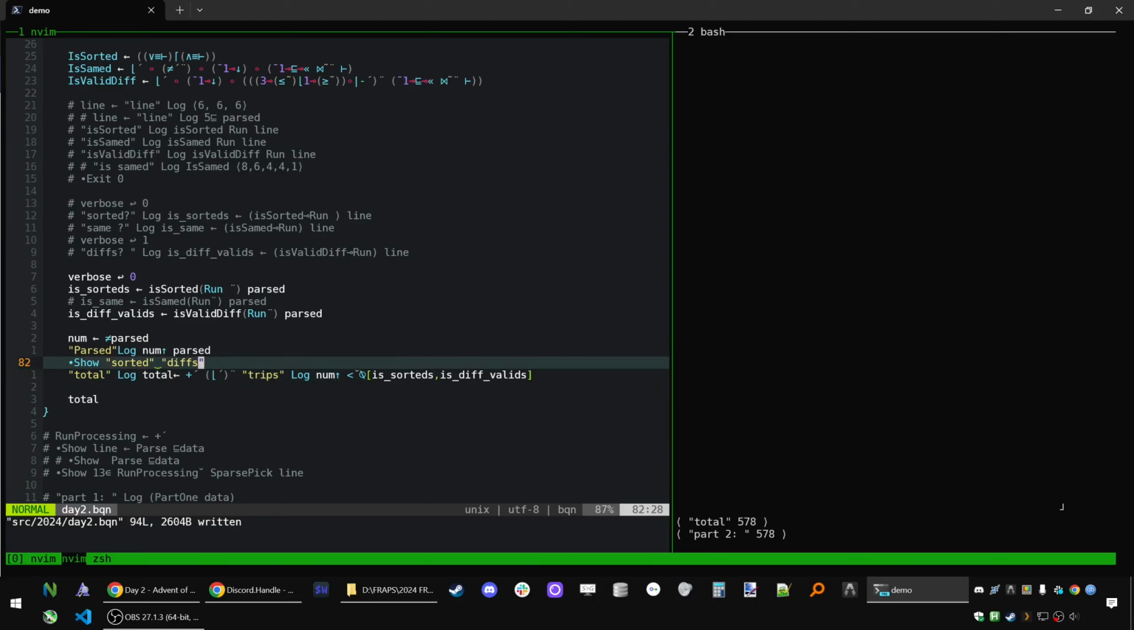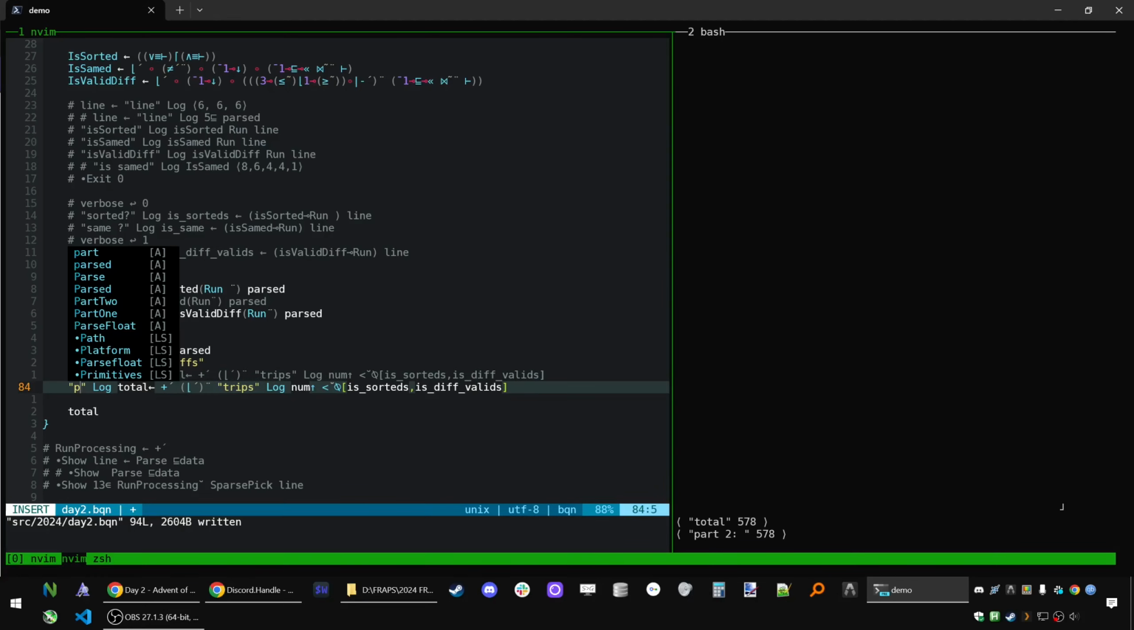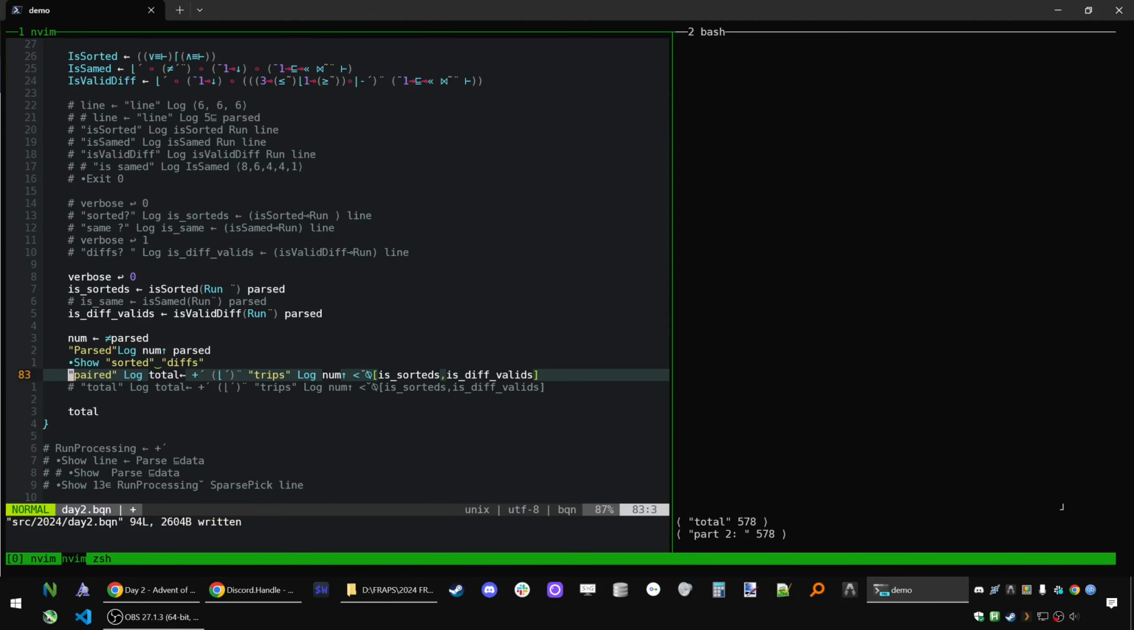I can summarize this with a paired or something, where I'll do this, where I don't need to summarize it, sum it up. I mean, I just need to get the numbers for each one. Don't need to do anything besides take.